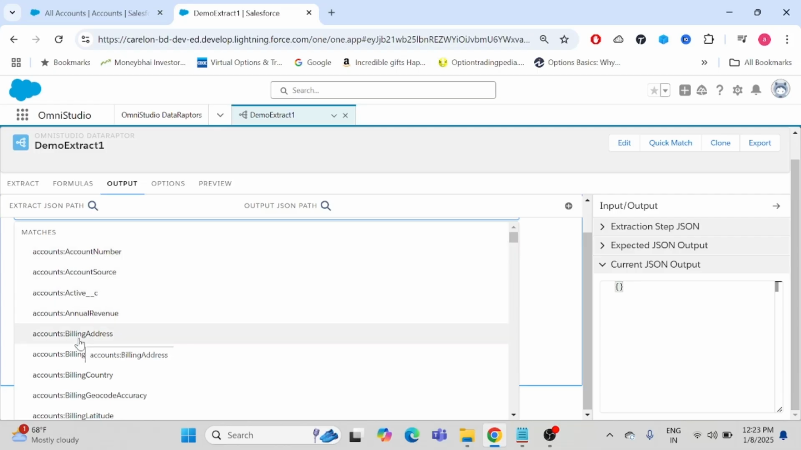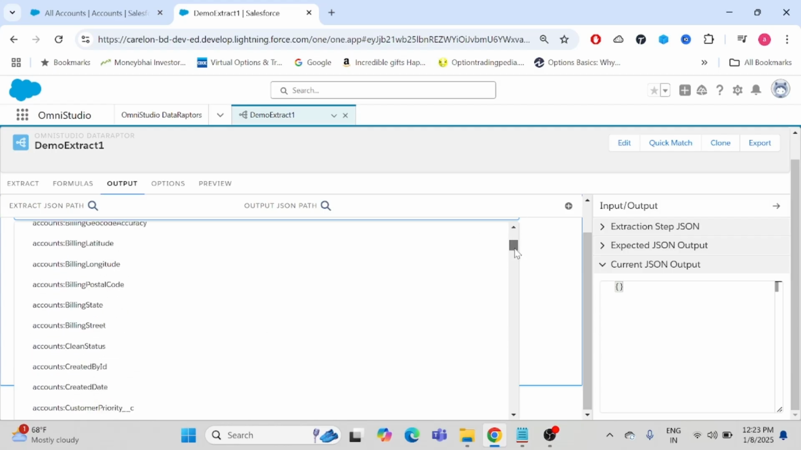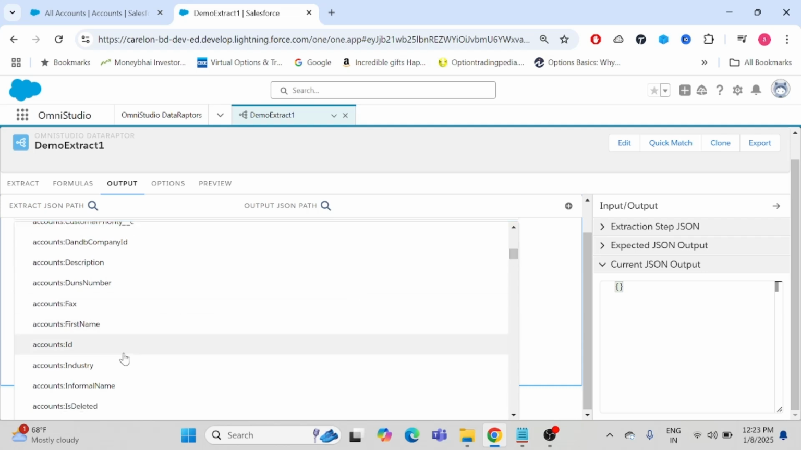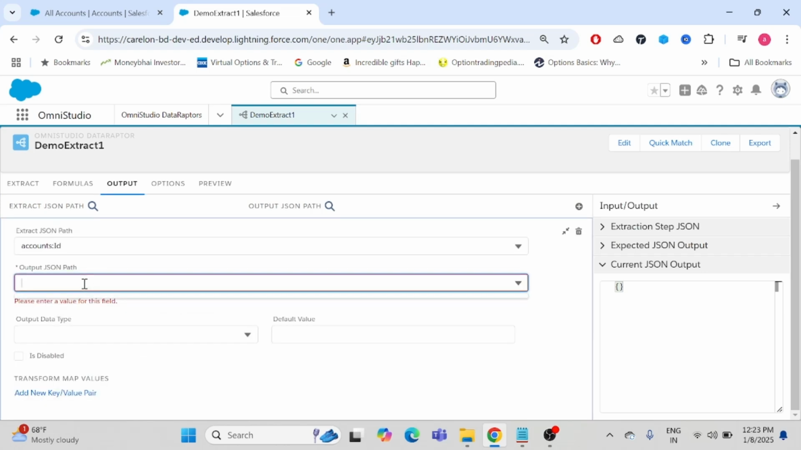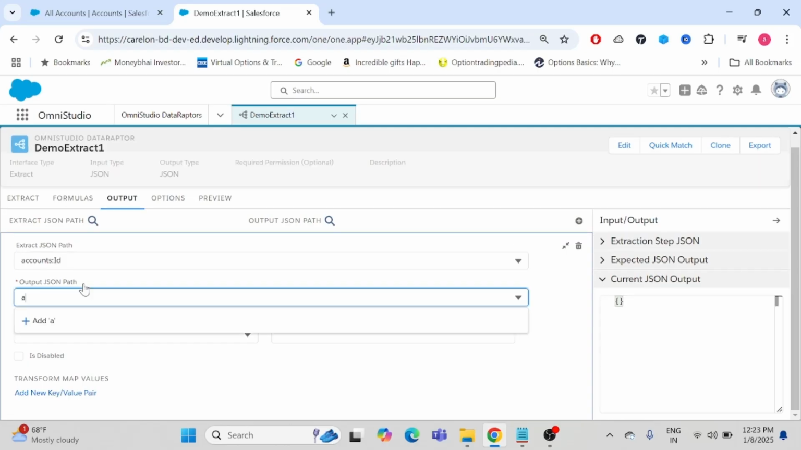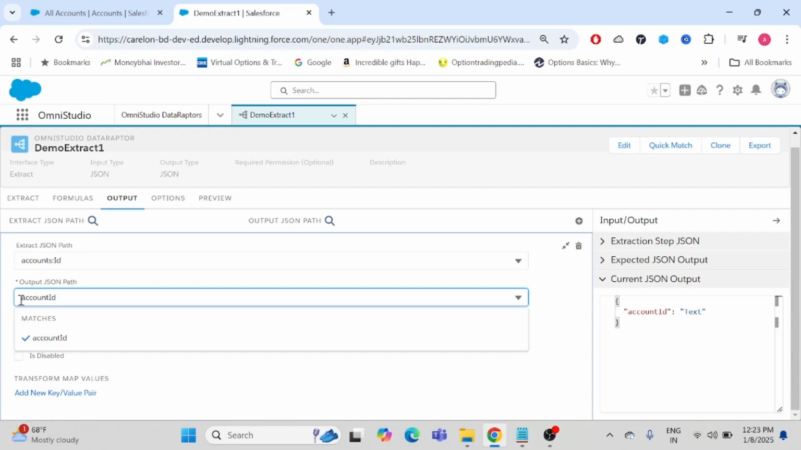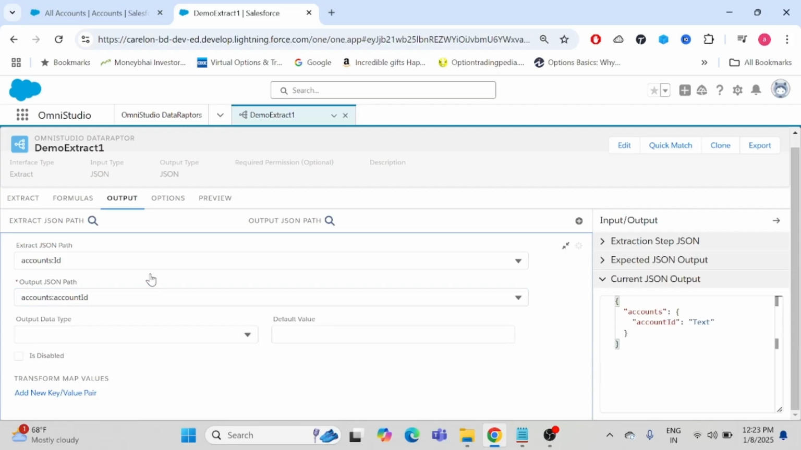So here I can see I have accounts related information, so I can select account. Let me just see what I can take. Let's say I'll just take account ID. And what my output JSON path will be, account ID. Any variable name I can give. I can give account ID as the variable name, or I can give accounts colon account ID.